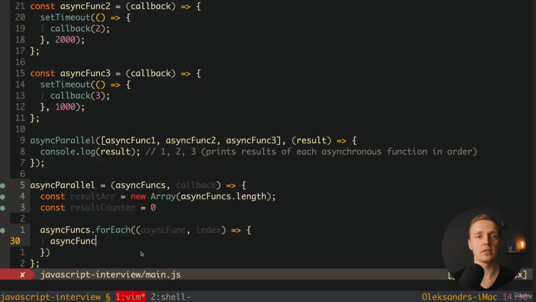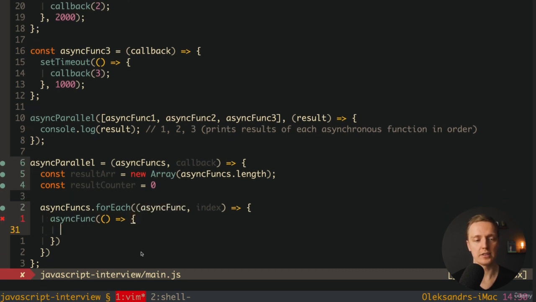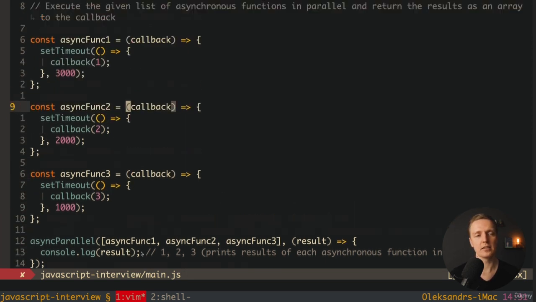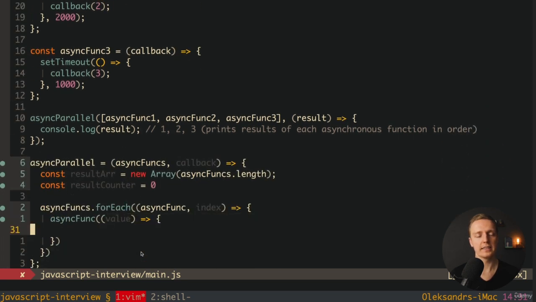Now, inside forEach, we must call our asynchronous function. Most importantly, we don't know at all what this function is doing, but we know that it gets a callback. So we're calling the async function without any arguments, and inside we're providing our callback. If this callback is triggered, it means that our asynchronous function is ready. Now we want to write the result inside our array. In our callback we are getting a value, and as you can see, inside every single callback we are getting a value.